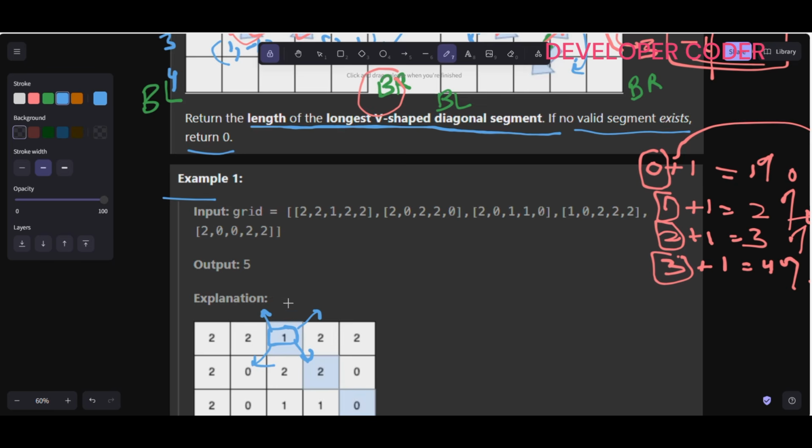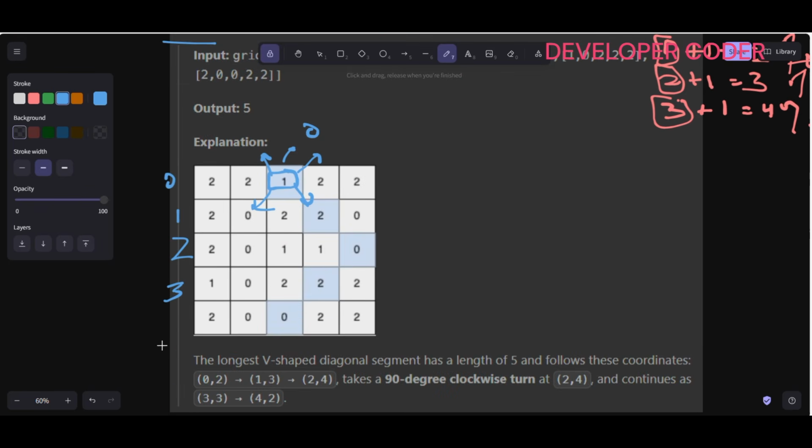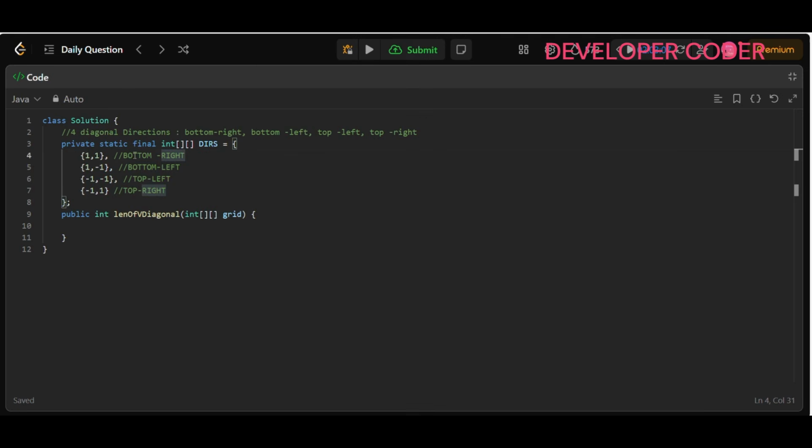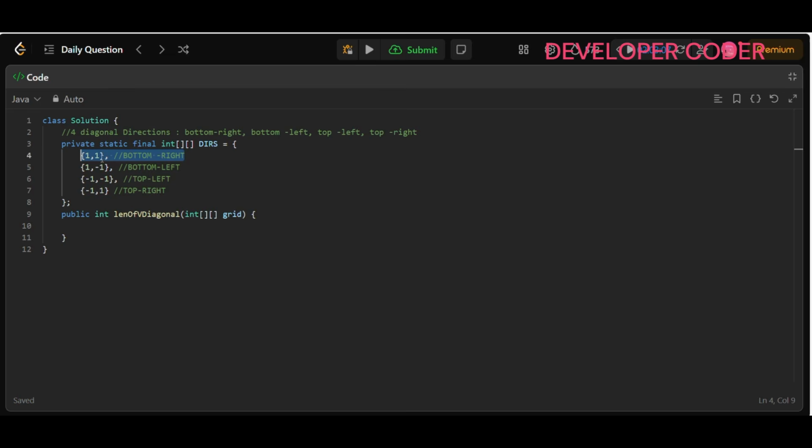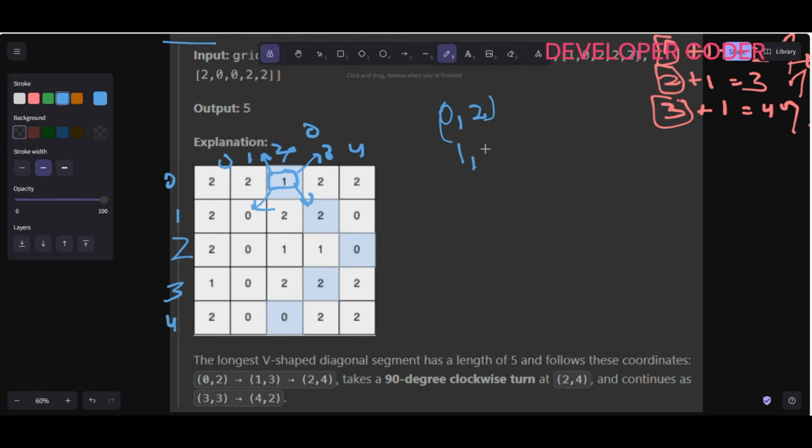This cell value is nothing but 0 and 2, with columns 0, 1, 2, 3, and 4 here. So you are right now at 0, 2, right? Now let's say you can iterate in all 4 directions. Let's say first I want to move here, so I will just run one loop. First I will check this direction, bottom right. For bottom right, I have to add 1, 1, so this is going to become 1 and this is going to become 3. So I will go to this 1, 3 next.